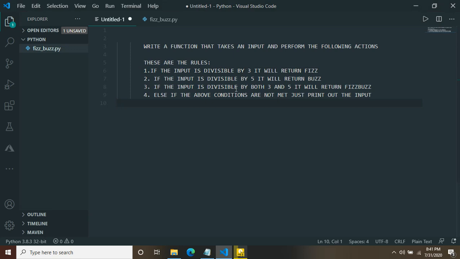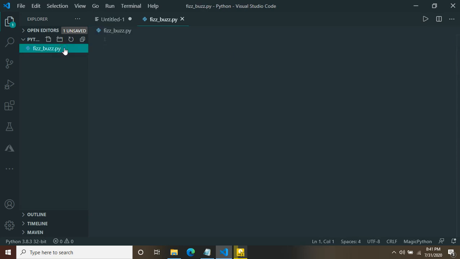Now we are going to take the input, and if the input is divisible by 3, we'll return a string fizz. If the input is divisible by 5, we'll return buzz. Now if the input is divisible by both 3 and 5, then our program will return FizzBuzz. Else, if the above conditions are not met, we'll just print out what the user has entered. Okay, so I already created a Python file here, fizzbuzz.py. So yeah, let's jump in and get started.